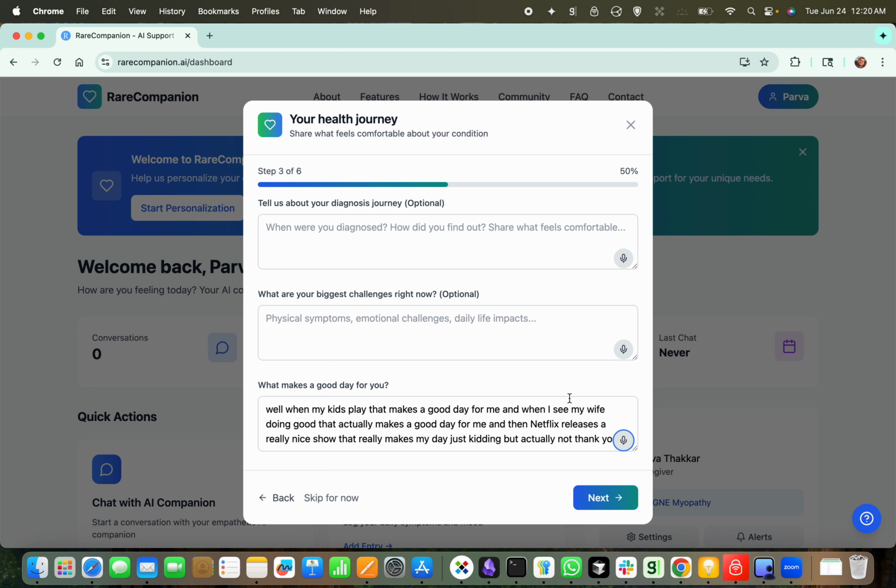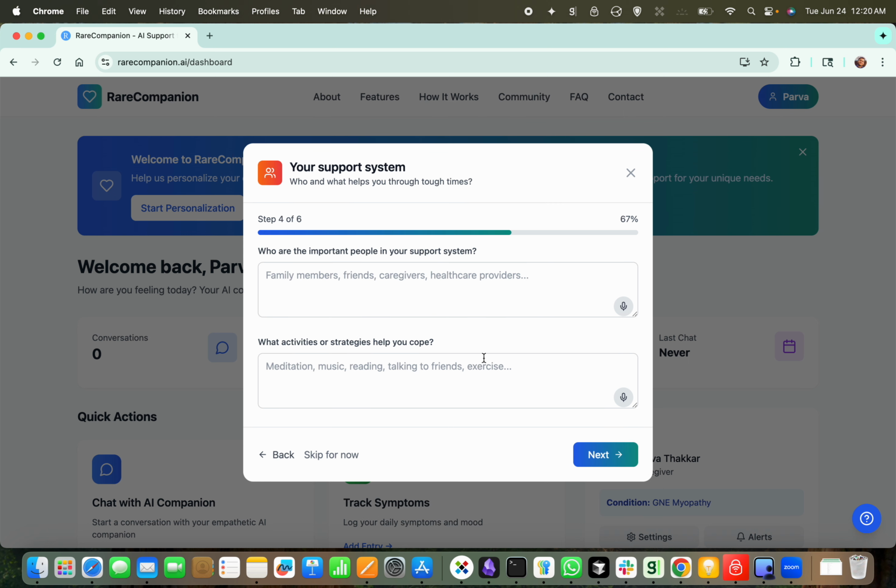Again, I'm going to skip these two questions just for the sake of demo, but here I can just enter anything. The next is there's two questions. What are the important people in your support system? What activities or strategies that you are aware of are helping you? Again, everything is optional. I can't stress that enough. And this is the second to last question screen.